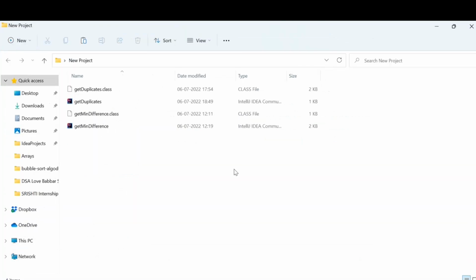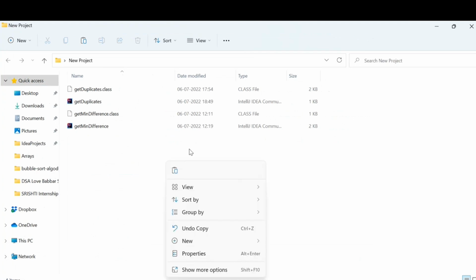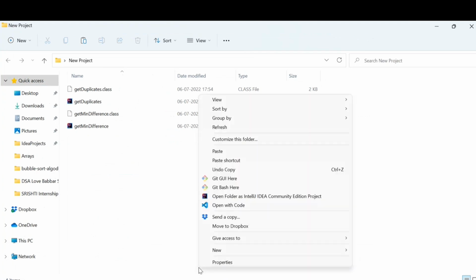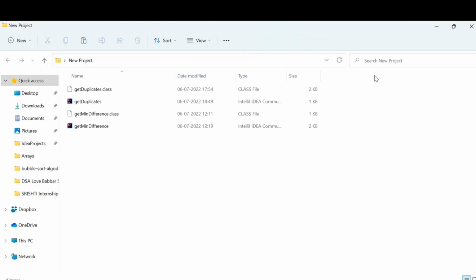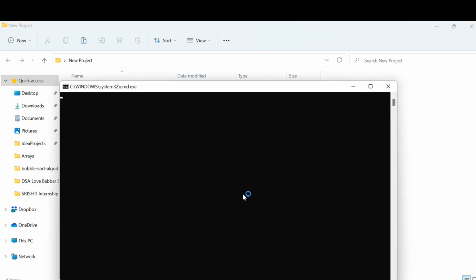So once you have done this, the next step is just right click here, go on show more options, and you will see two options here, Git GUI here and Git Bash. Both these options will only be available if you have already downloaded Git in your system. Once you download Git, these two options will appear on your screen. So we will click on Git Bash here inside the folder itself. I'll do it again. Inside the folder in this blank space, I right click and go on show more options. Click on Git Bash here.